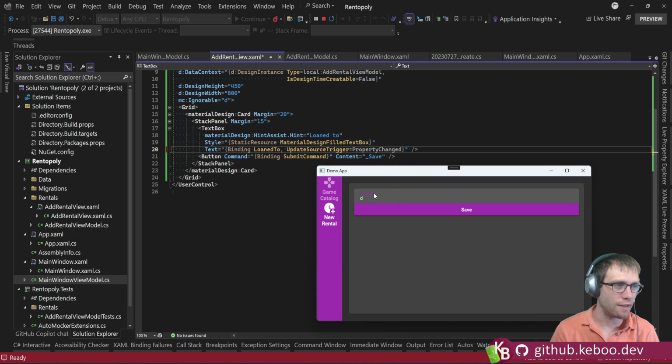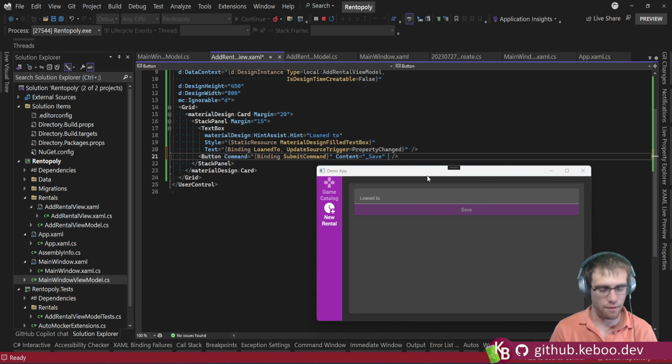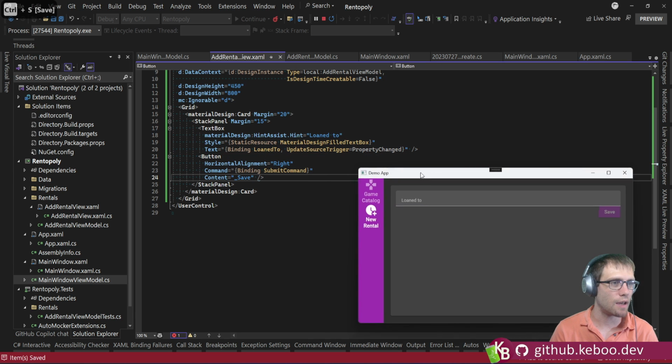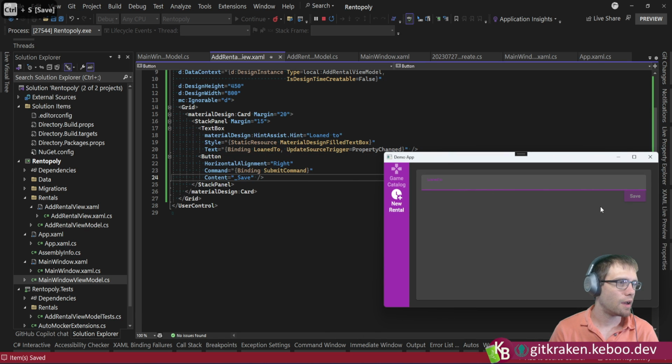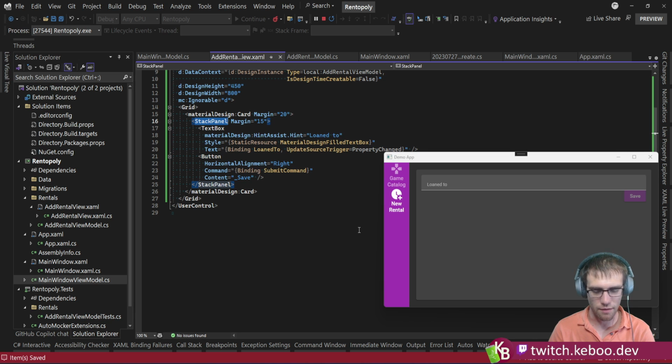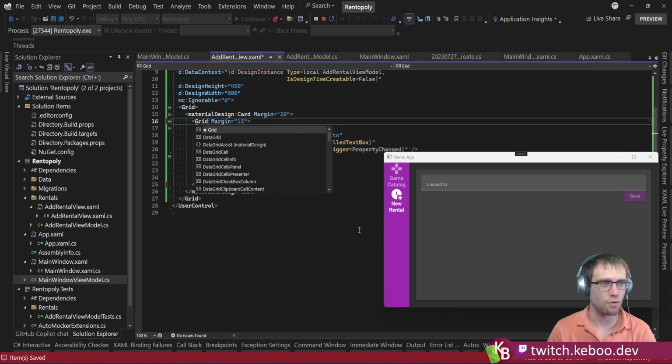I also don't like how light this is. We might change the foreground color of that in a moment. Okay, button. I don't like how you're set up horizontal alignment right. Let's get that a little cleaner. Nah, I don't like you on the right. I kind of want you down at the bottom. And maybe even, yeah, because at some point we've got to do a list of games or something. So this stack panel is going to be a problematic thing. So let's do a grid.